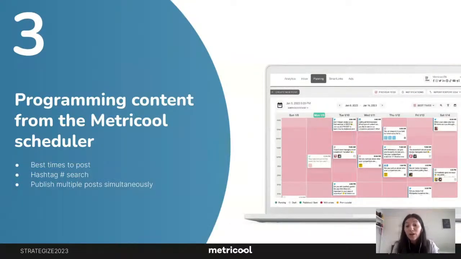Okay, so now we're going to move on to programming content with a Metricool scheduler. I'm going to briefly touch on a couple of our features, and if you have any other questions about any of our other features, feel free to leave them in the comments and I can go ahead and answer any of those questions. We also have a couple of other webinars that really dive deep into our free and premium features so that you can get a good idea of how to use all of these.